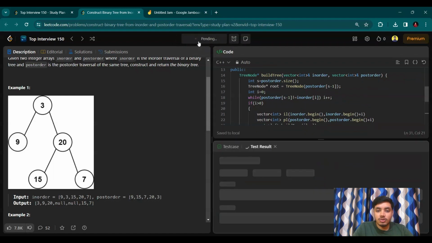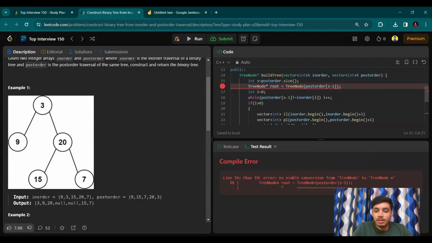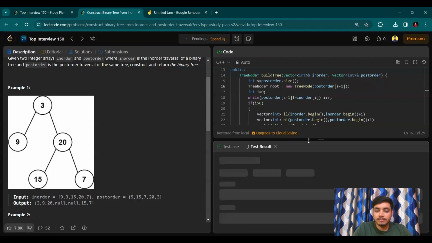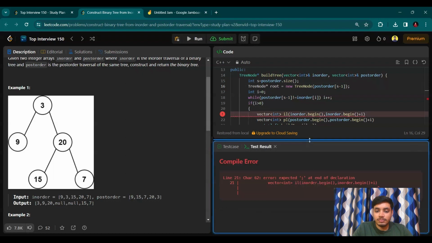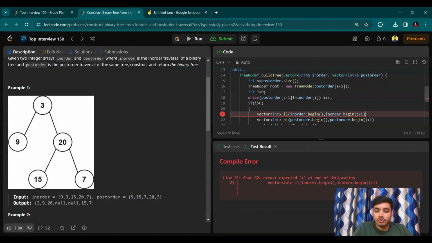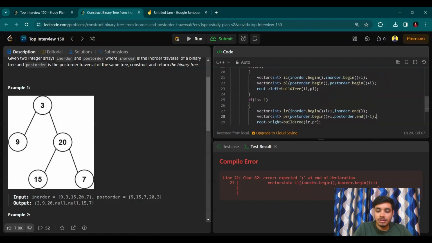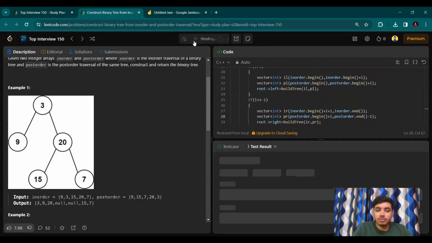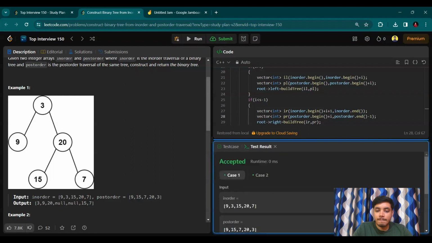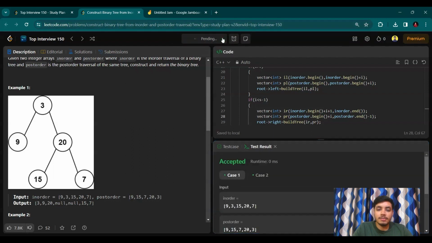Now let's run this code. Okay, so here we have forgotten to place new. Okay, now let's run again. Okay, so we have forgotten the semicolon. Let's update it. Now let's run this code. So this is accepted. Now let's submit this.